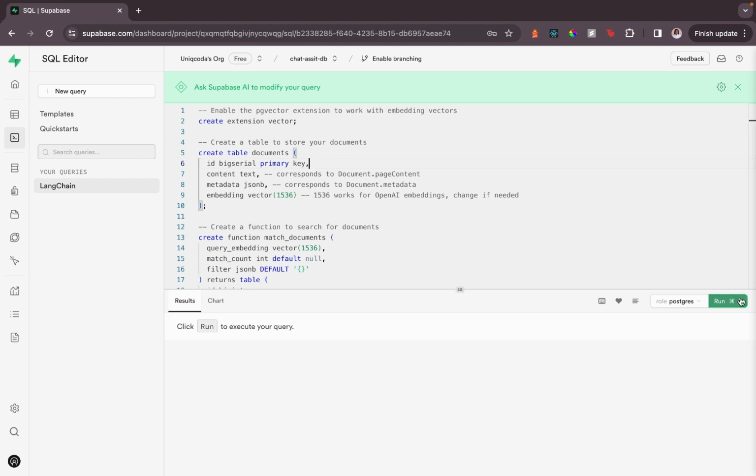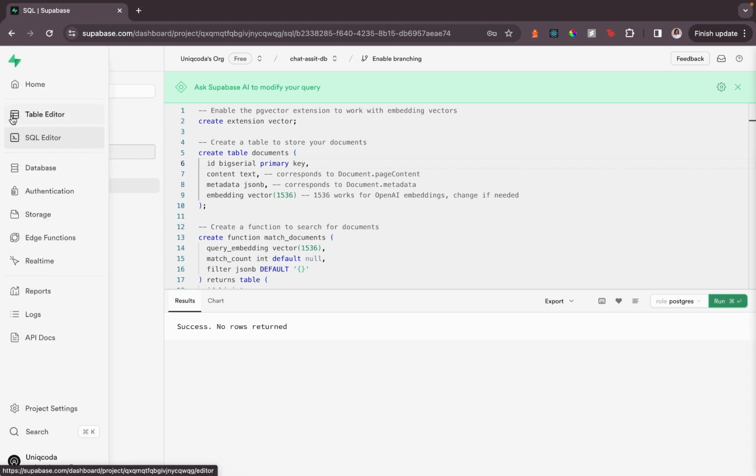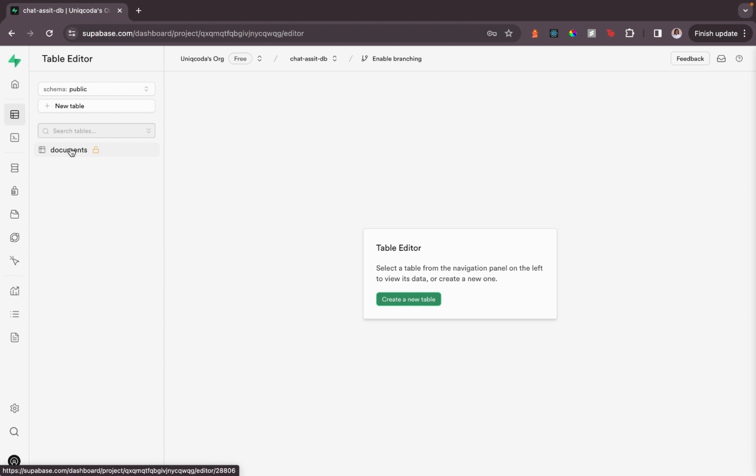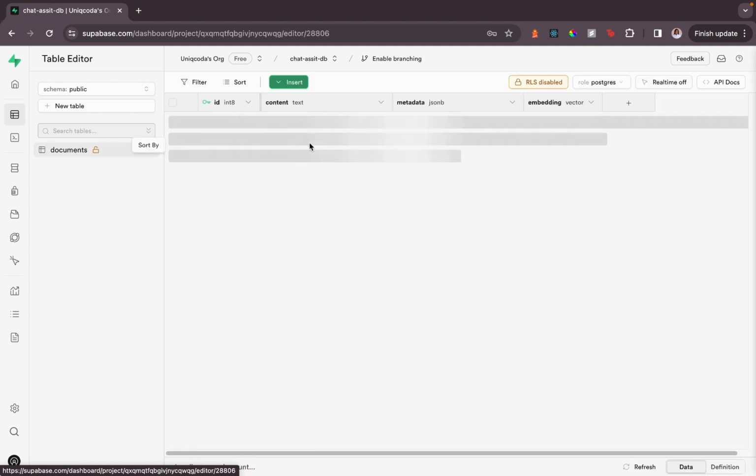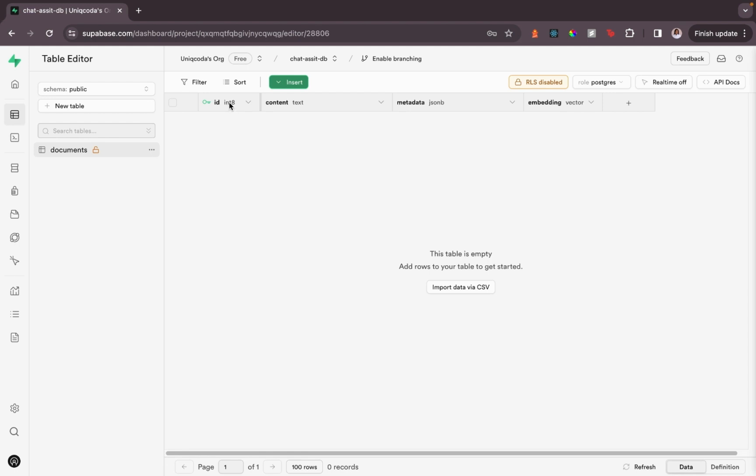So we'll just come here and click on run. And then it says success, no rows returned, because we don't have any rows yet. So we'll come to table editor and we have the new table we just created, which is called documents. And we have the ID, the content, metadata, embedding. So we'll come back here once we feed our document into this table. We'll come back and see that the table will contain the different chunks that we have.